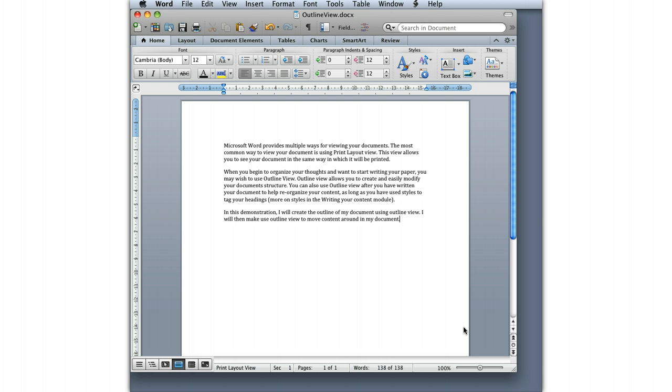You can also use Outline View after you've written your document to help reorganize the content, as long as you've used the styles to tag your headings. We'll talk more about styles in the writing module, but it's a key feature. If you've used styles, then outlining will work. In this demonstration, I'm going to create an outline of my document using Outline View, and I'll then use Outline View to move some content around to show you how that feature works.